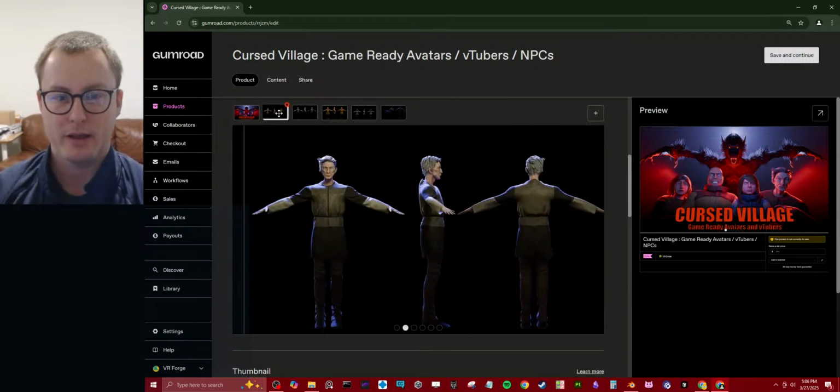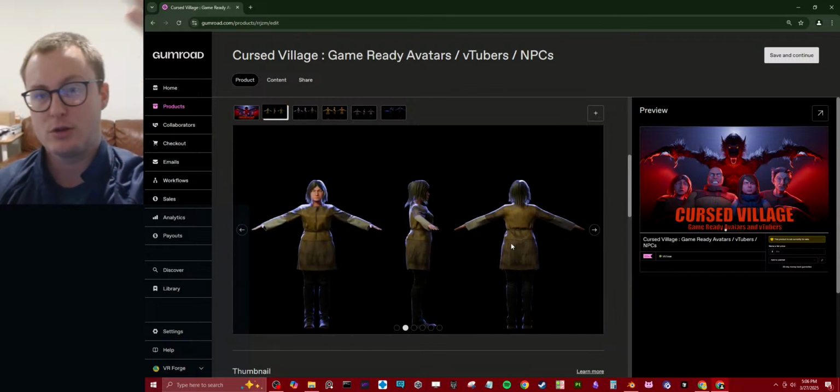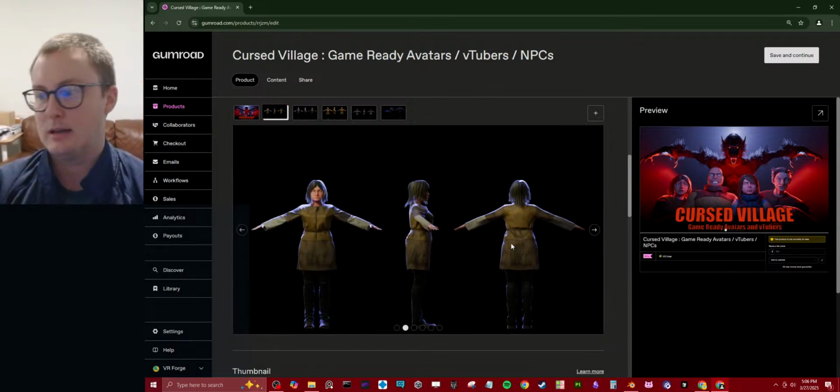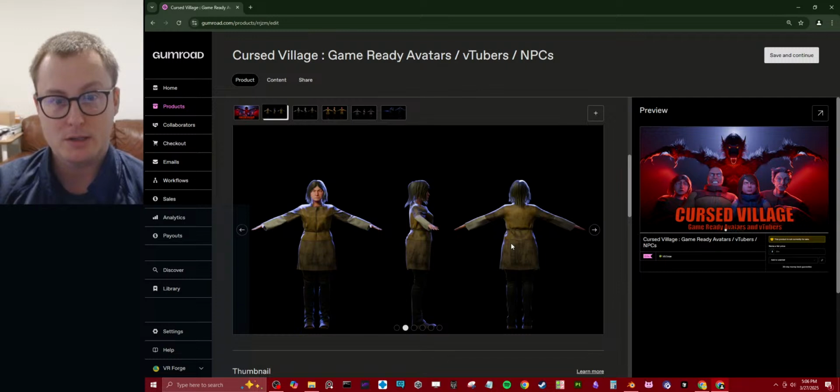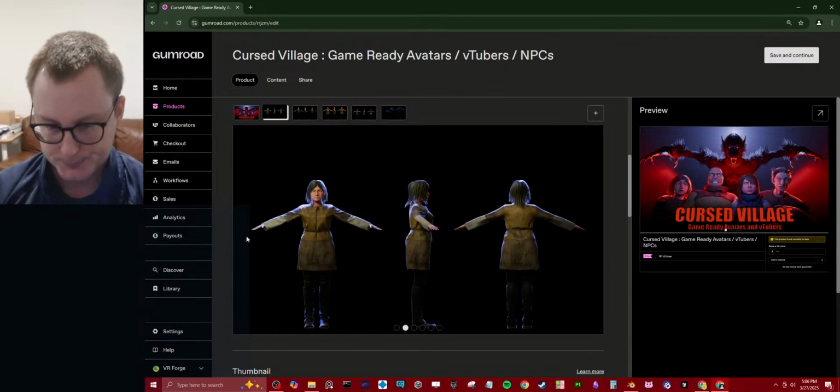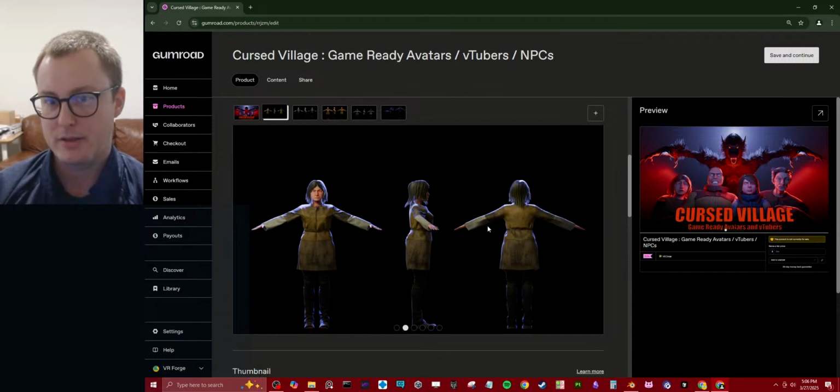But these will be the base characters that you can purchase and use immediately in VRChat and VTubing software, Warudo, and hopefully some other places too. But for now, this is just a really solid starting point. And this is kind of the end product.